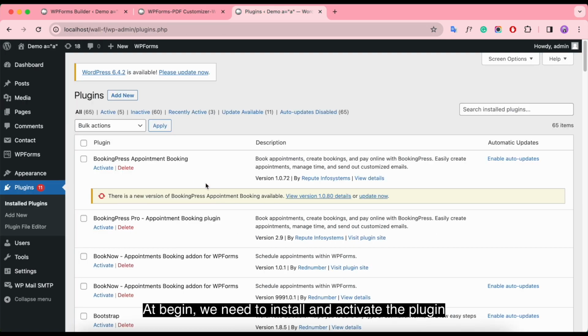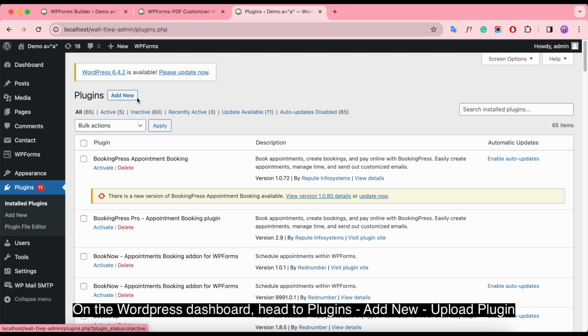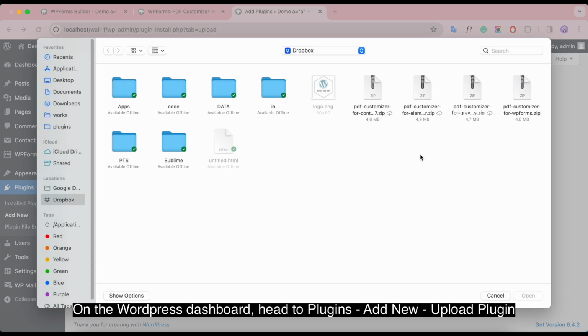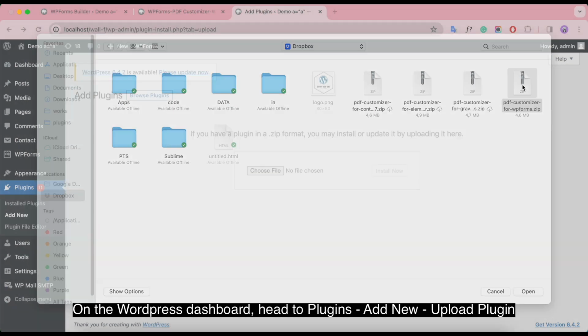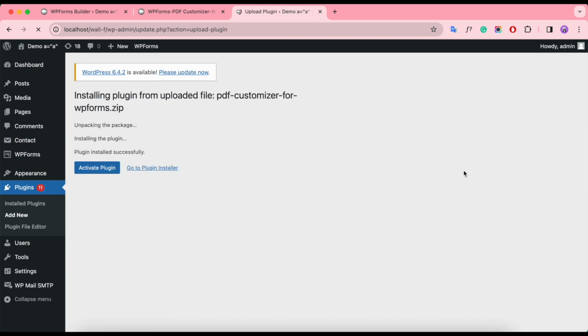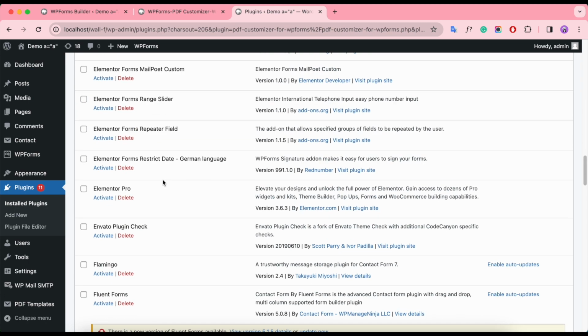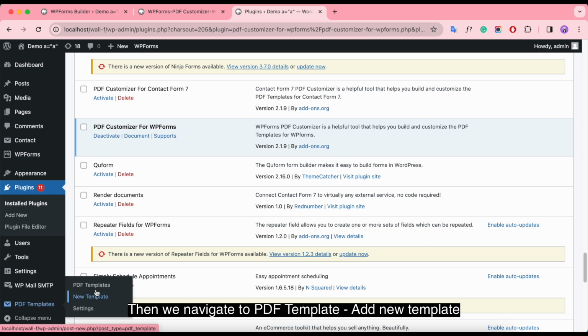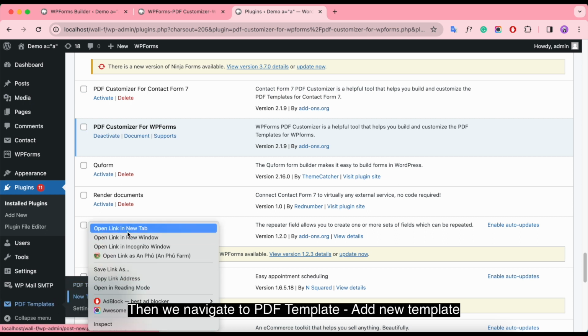At the beginning, we need to install and activate the plugin. On the WordPress dashboard, head to Plugins, Add New, Upload Plugins. You can see it already activated. Then we navigate to PDF Template, Add New Template.